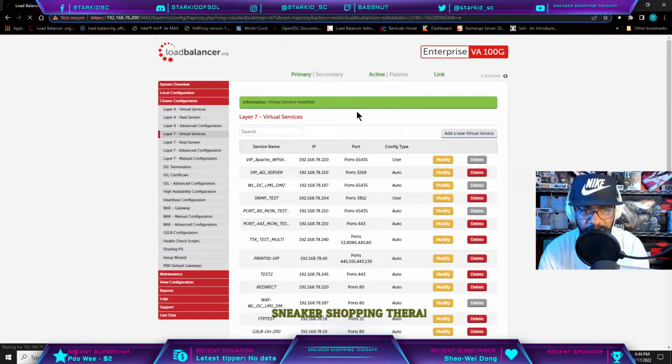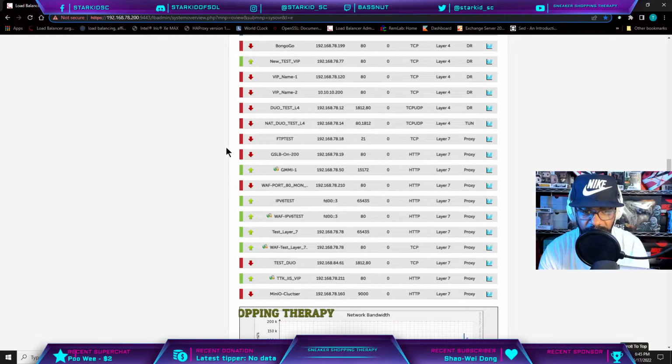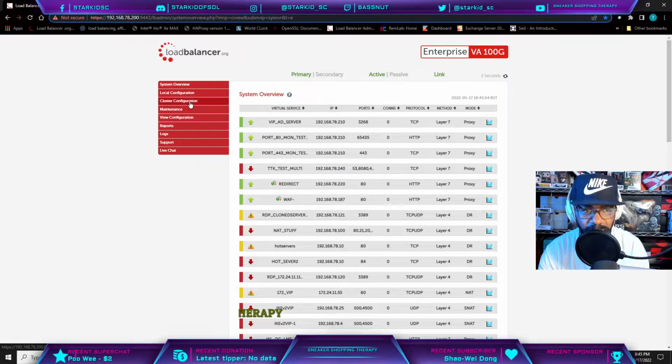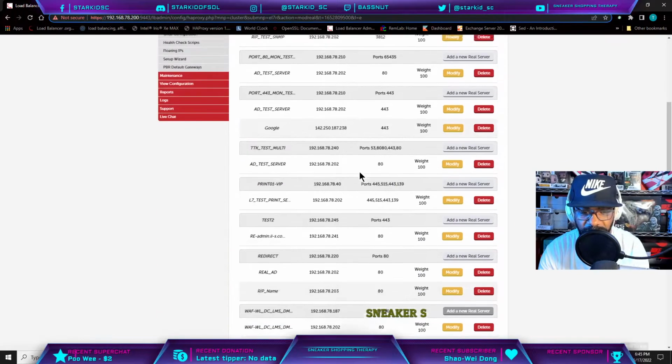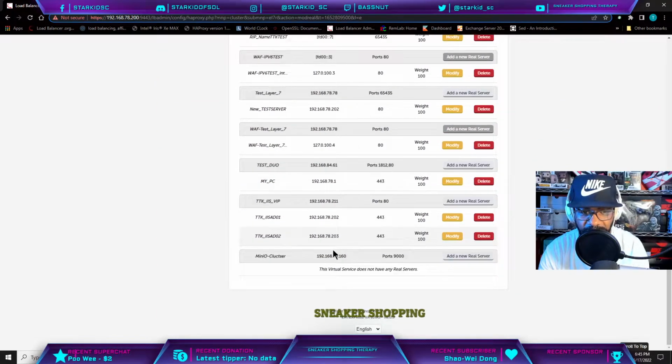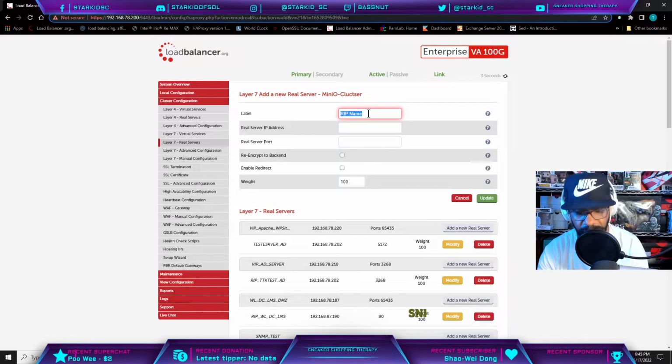We're going to check our system overview because it should be down because we don't have any real servers yet. Yep, which is cool. And then we're going to go into cluster configuration, layer 7 real servers, scroll all the way down to our VIP. And then we're going to name that, we could name that MINIO 1. So we call that MINIO 1. We're going to give it an IP address.